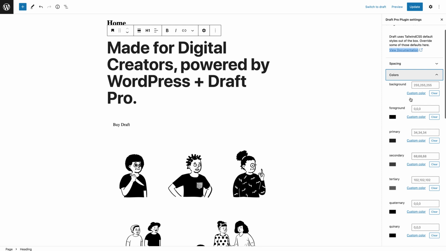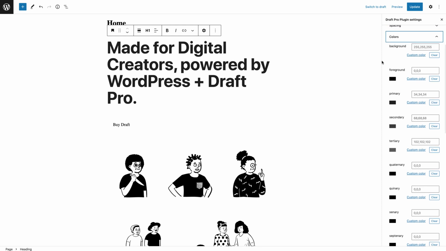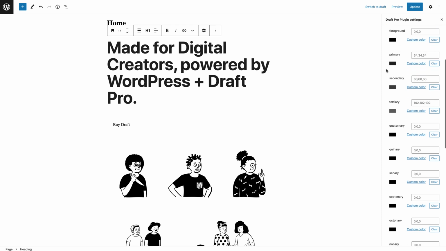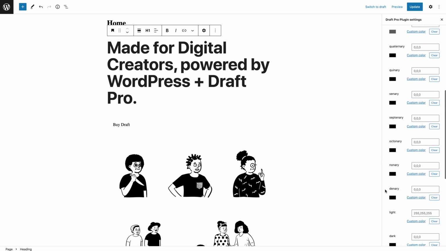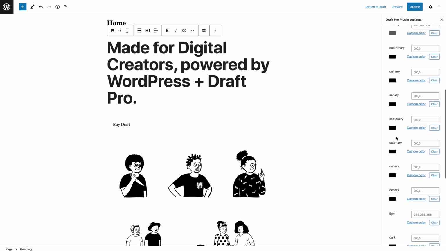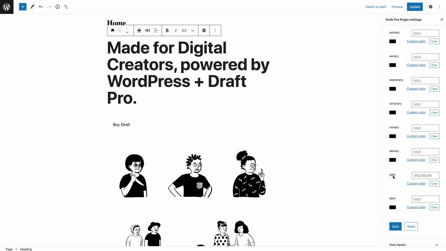So if we go into colors, you can edit those here. And we've got a couple semantically named color slugs. So we've got background and foreground, and then we've got a bunch of chronological slugs: primary, secondary, tertiary, all the way to denary. If you don't know these, I didn't when I was getting started on this and trying to figure out a way to organize all these. And then finally, we've got light and dark.